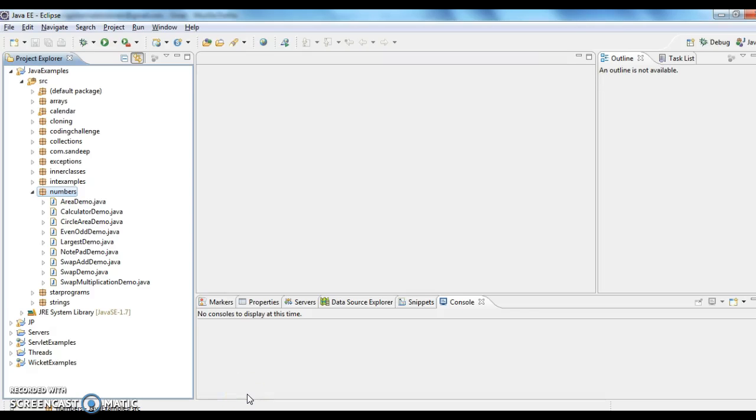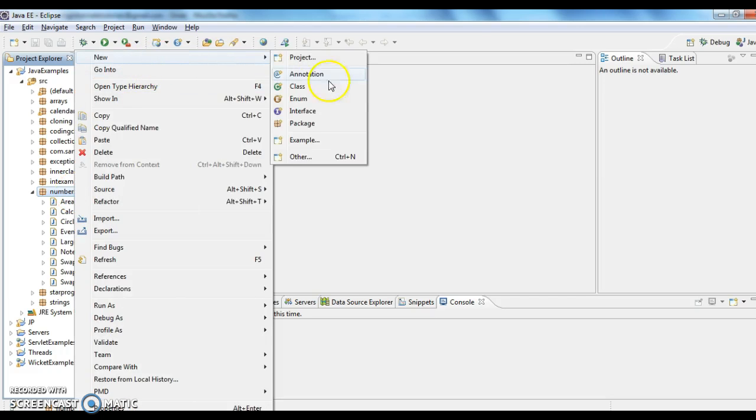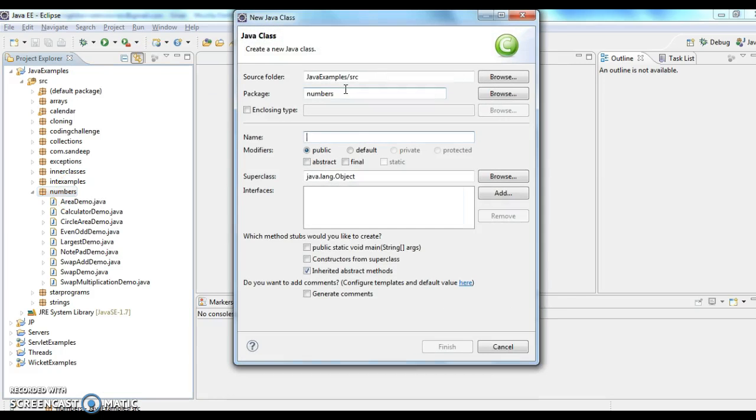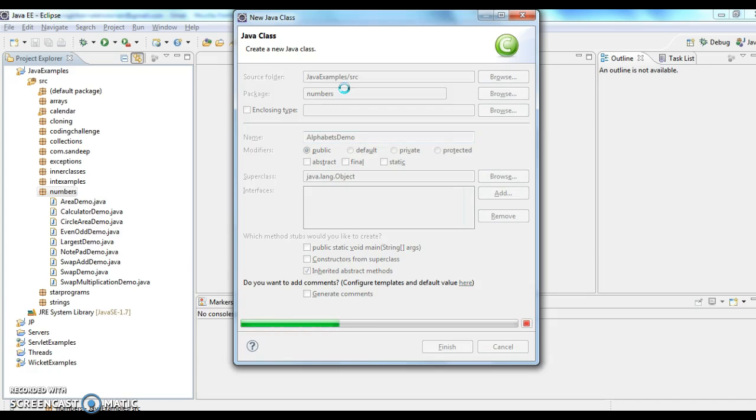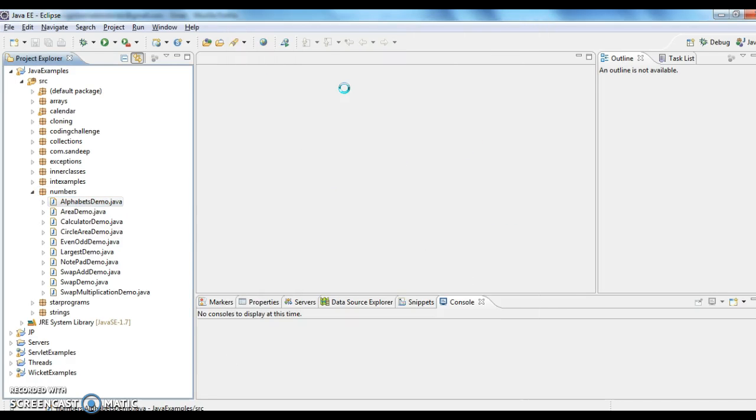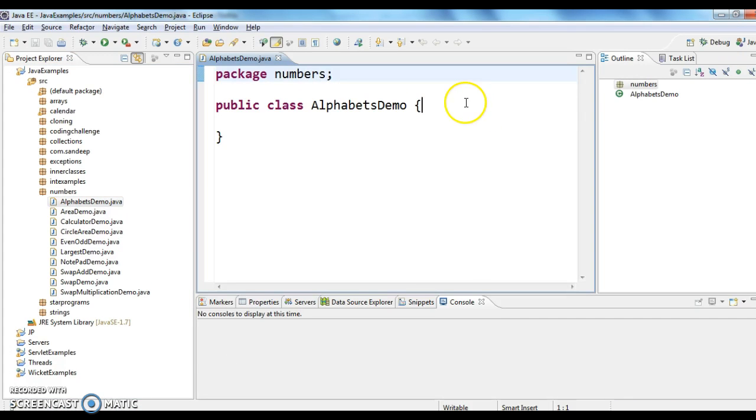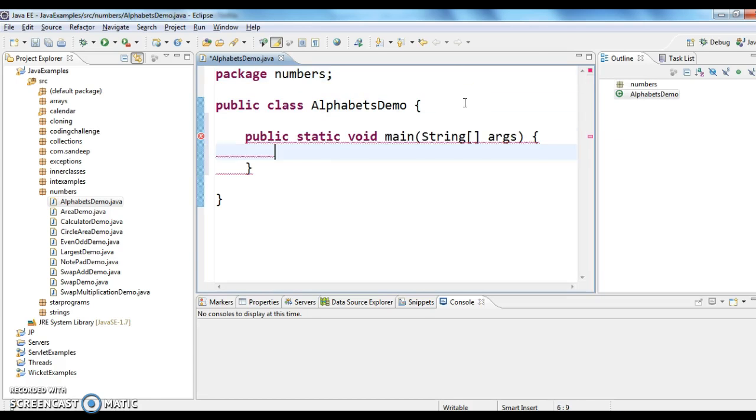This is Sandeep. Today we'll write a program on how to print alphabets from A to Z. How to print alphabets from A to Z using a Java program. So first, I'm writing a class. And I'm creating a class called AlphabetsDemo. Inside that, I am writing a main method.